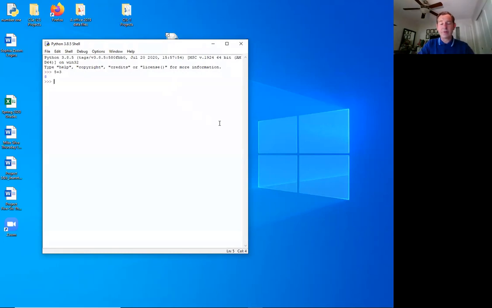So if I type, for instance, print hello world, oops, I forgot to do that. There we go. If I do that and I press enter, it will run and it will show you what the output of that line is. What does that line of code do? So it just shows me hello world.